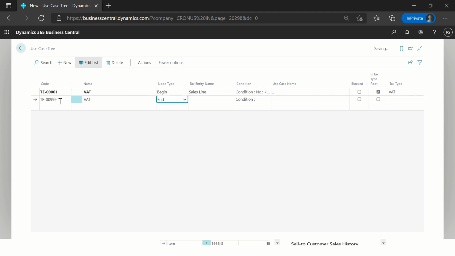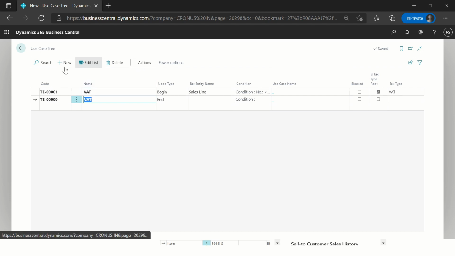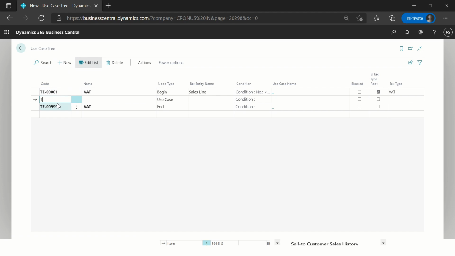That's your end of VAT. You don't have to define a type here. You've seen that I've defined a root type here as VAT and the tax type again. So this means that this branch of the tree is basically pointing to the VAT tax type.